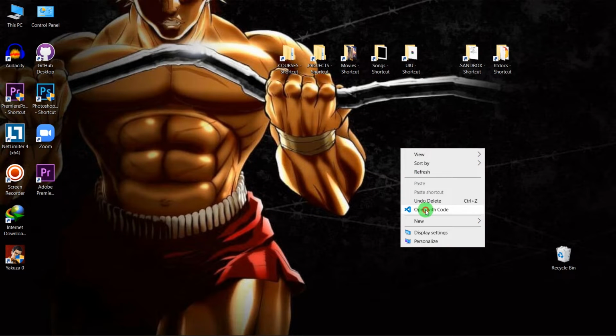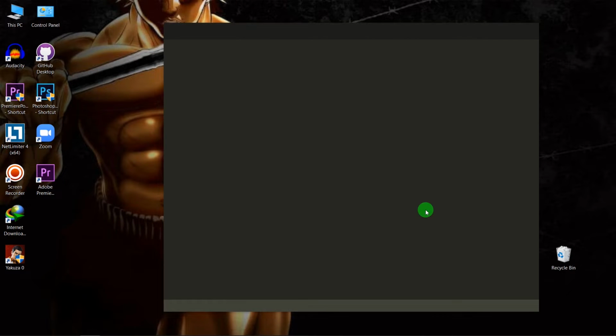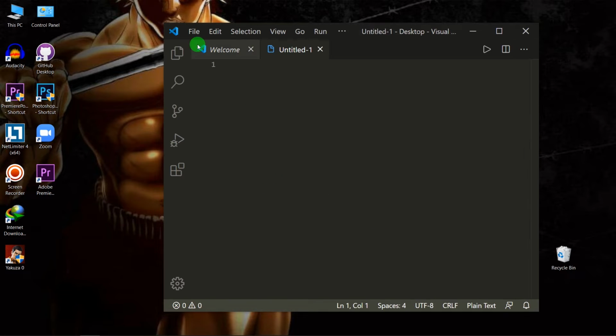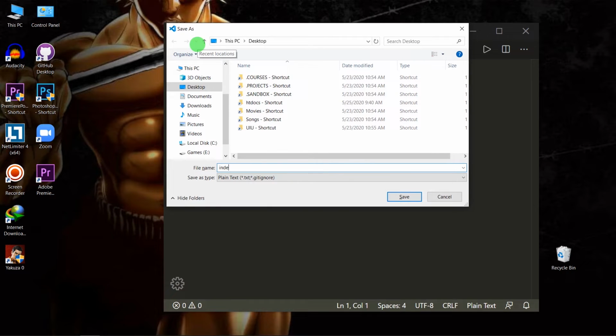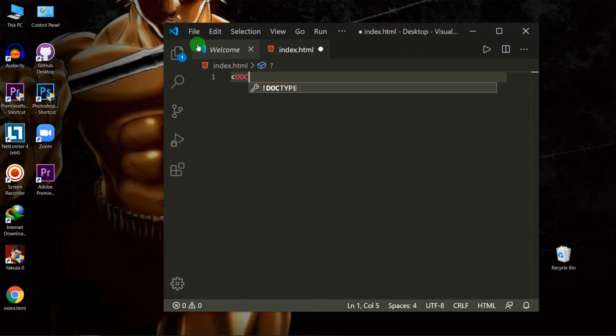Let's start by opening a text editor. I'm gonna use VS Code. Create a new file called index.html and save it. First, type in doctype HTML. This lets the browser know that it's a HTML document.